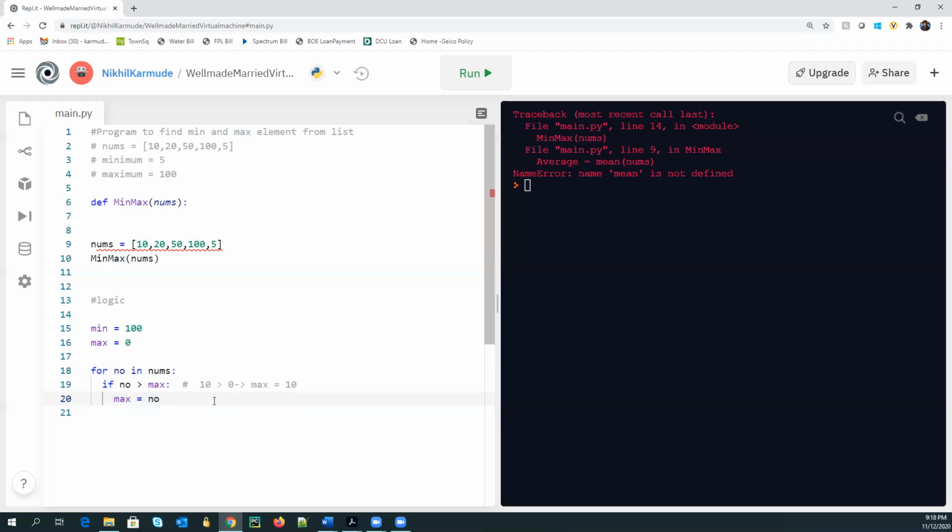And the other one would be, now since we did a check for max, we'll do a check for minimum also. If my number is lesser than minimum. So that means my number was 10, right? If my number is 10, is it less than my minimum number? What is my minimum number? It is 100. So is my number less than minimum number? That means I have found a minimum number from this variable.